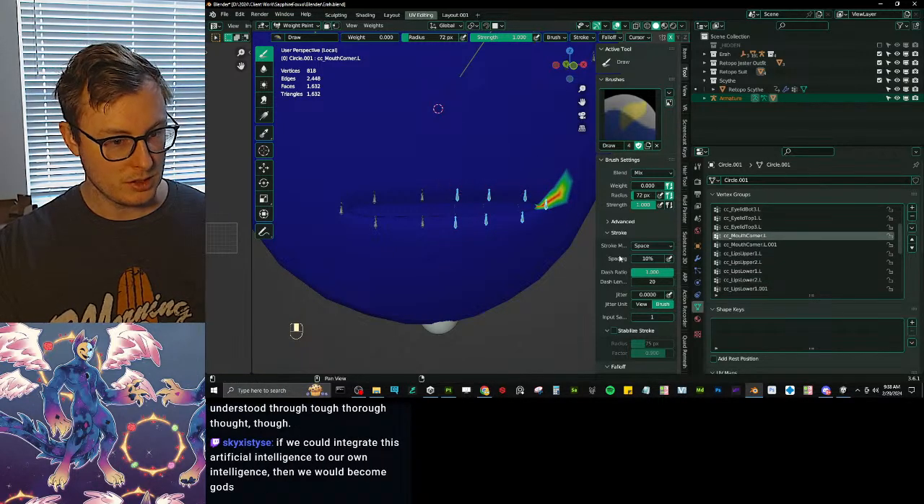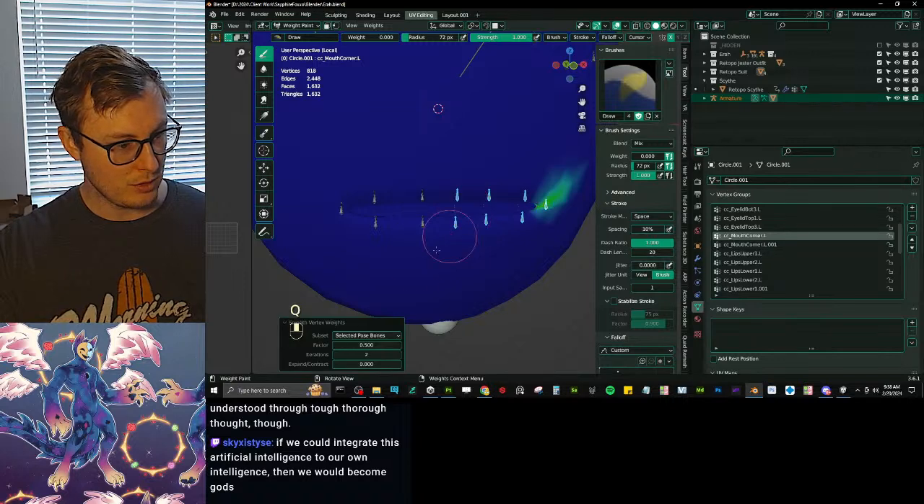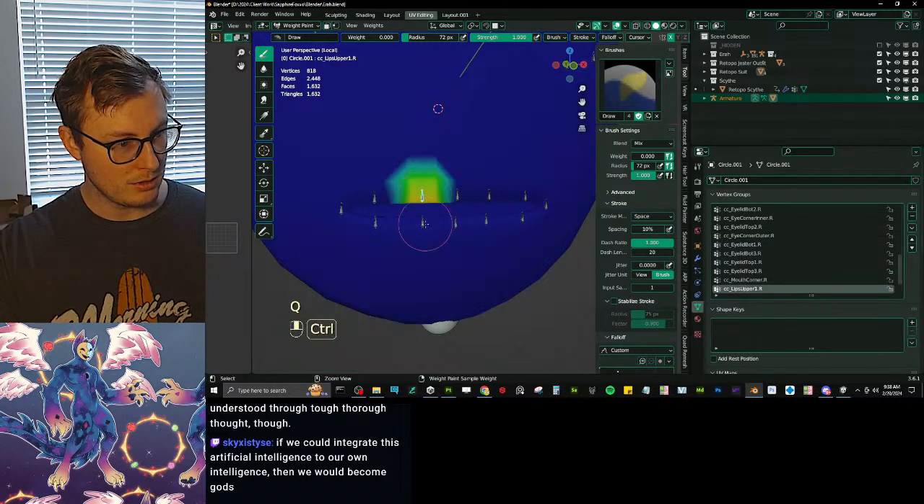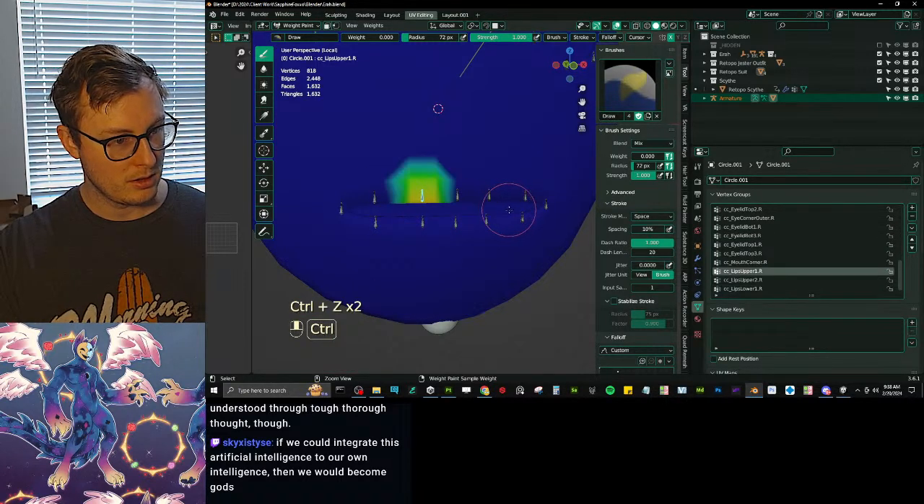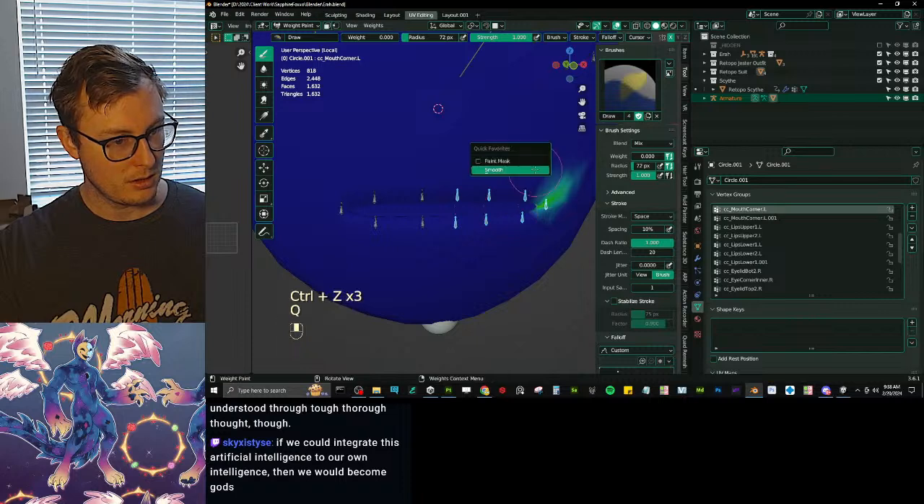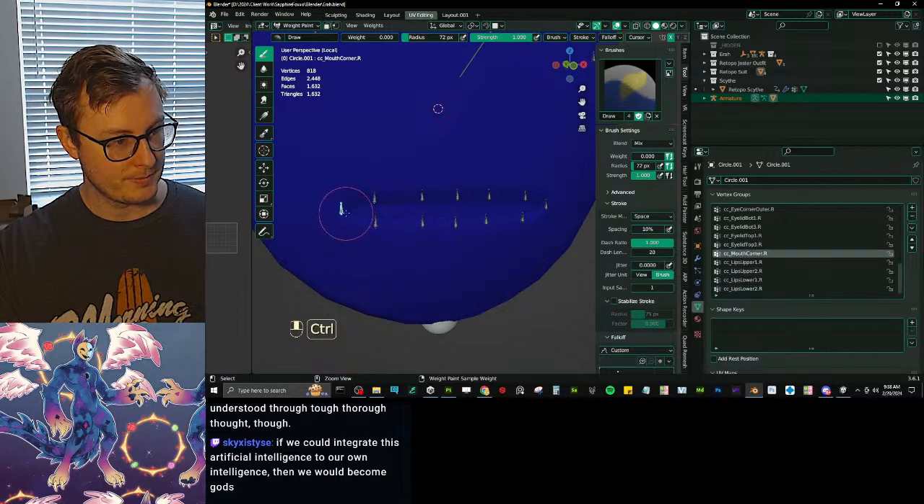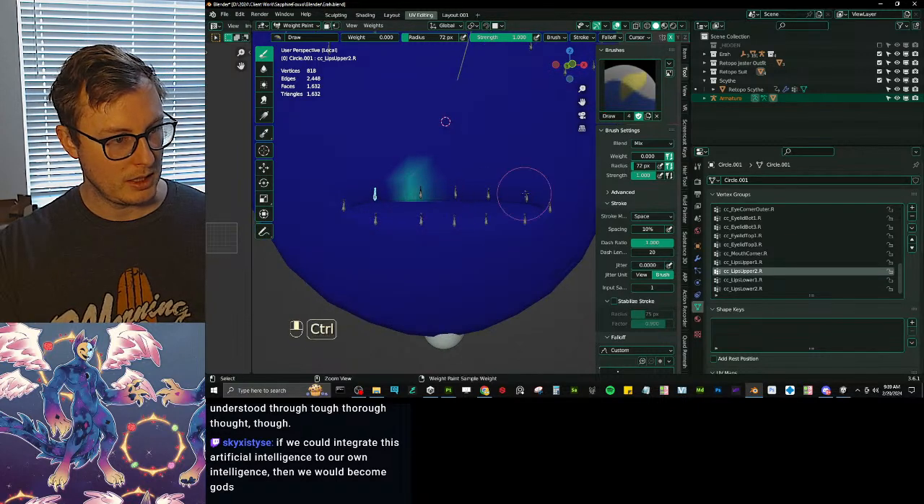All right, this should symmetrize when I smooth the bones. There we go. Heck.